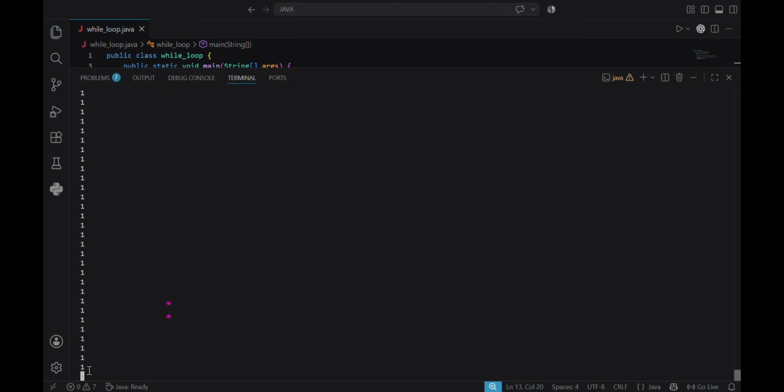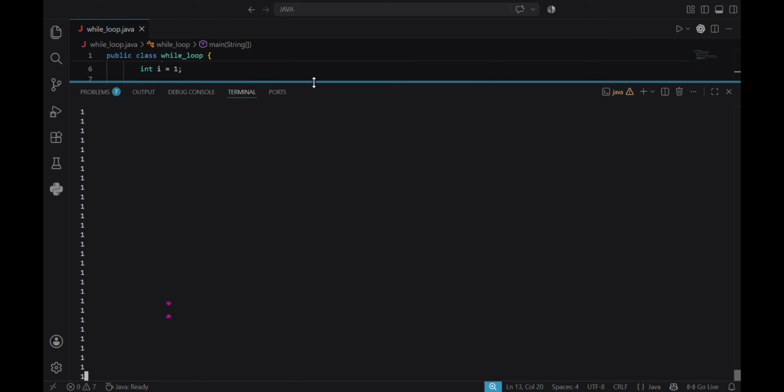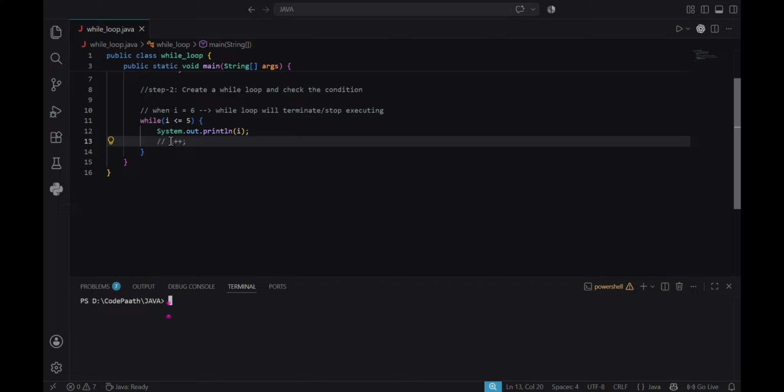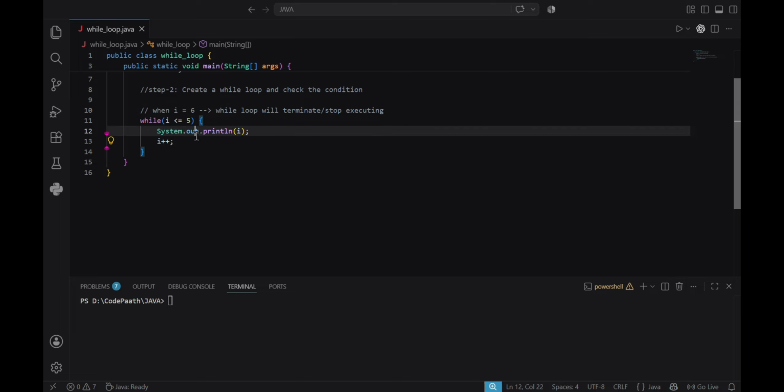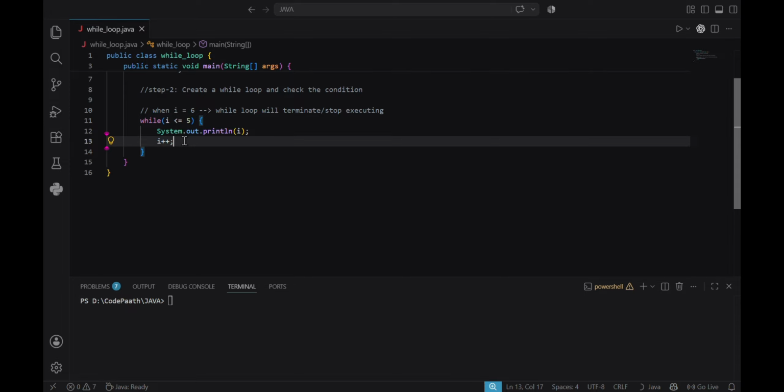Since i's value never changes, the condition never becomes false, and whenever our loop does not find a condition that turns false, it keeps executing again and again. So this is called an infinite loop. Okay, let me clear this. To keep our program from going into an infinite loop, we compulsorily need to use either the increment or decrement operator.